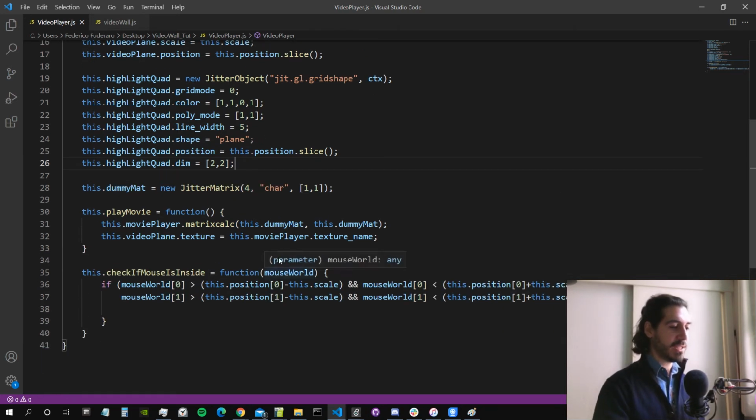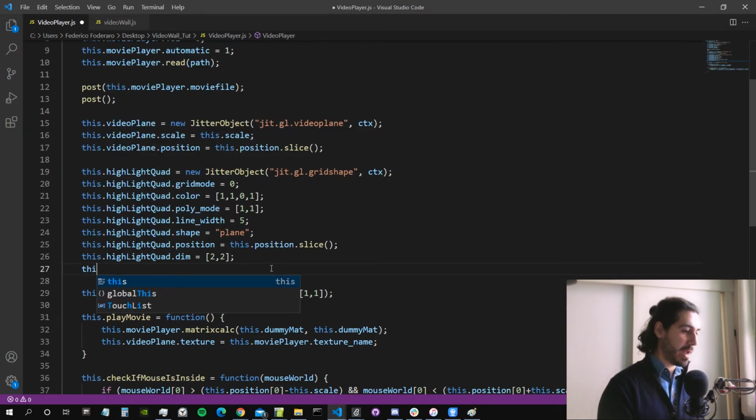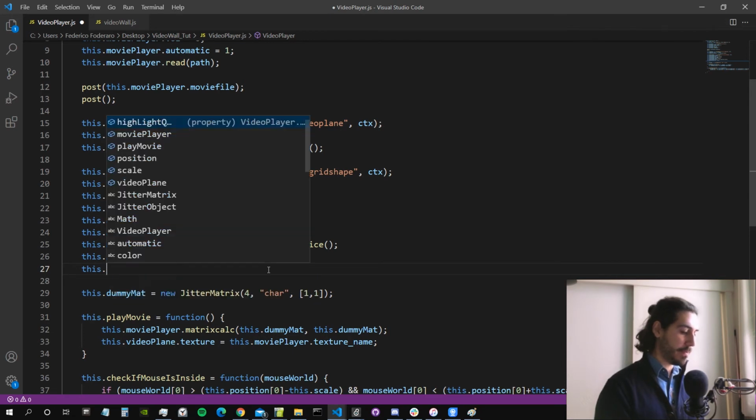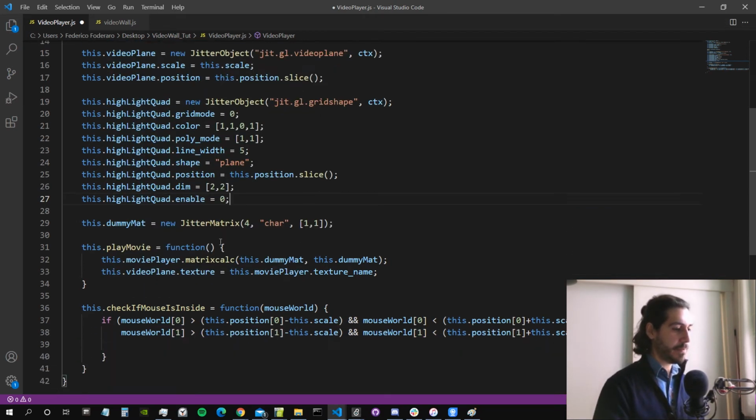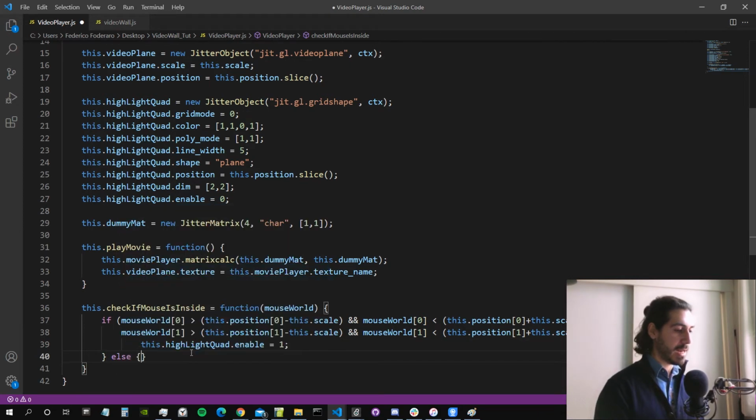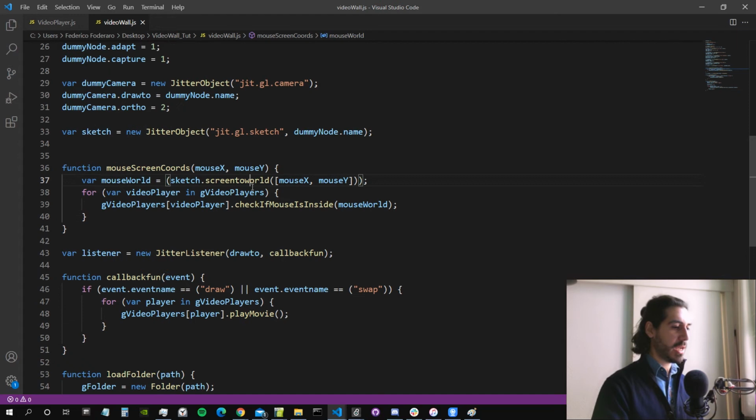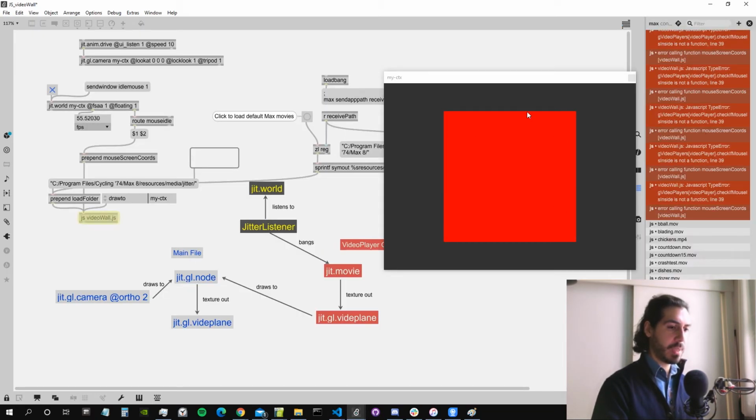Cool, I will say let's just try it. So if this is true, and let's disable it by default, because it's only going to be enabled when we are inside the video plane. So enable equal to 0. So in case we are inside it, then let's enable it, else let's disable it. Good. So let's actually check if this kind of works. I'm going to save here. I'm going to go here.